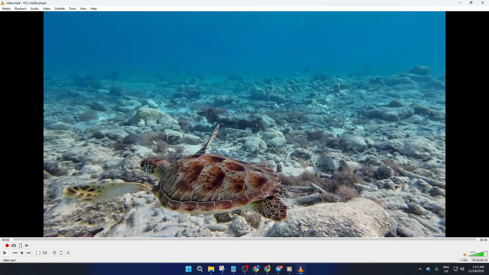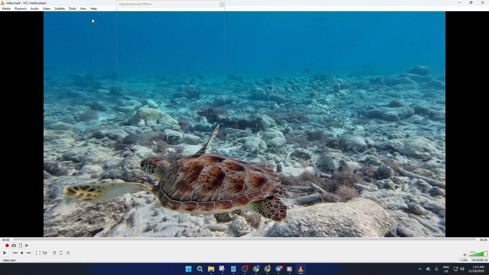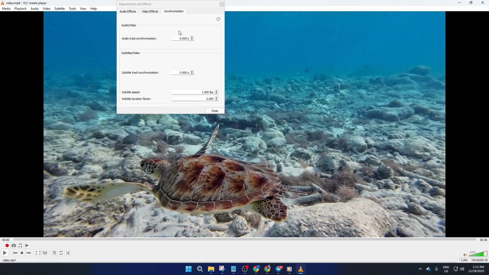Now let's talk about the second method, which gives you a bit more precision and control, especially handy if you know the exact amount of delay to apply. After you've opened your video in VLC, look up to the top menu bar and click on Tools, then choose Track Synchronization from the dropdown. A new window will pop up and you'll see a field labeled Audio Track Synchronization.